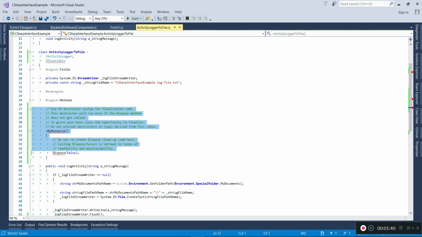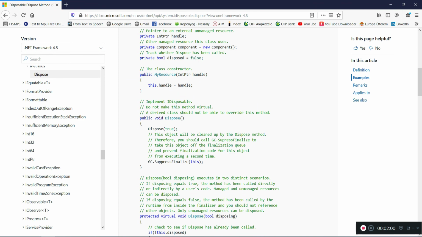As a second step, we implement a C# destructor method. What you can see in the screen now is the template I used from the Microsoft website. We rename the new destructor. This destructor will call our dispose method with false argument value. As a next step we implement the interface method that has no argument specified.